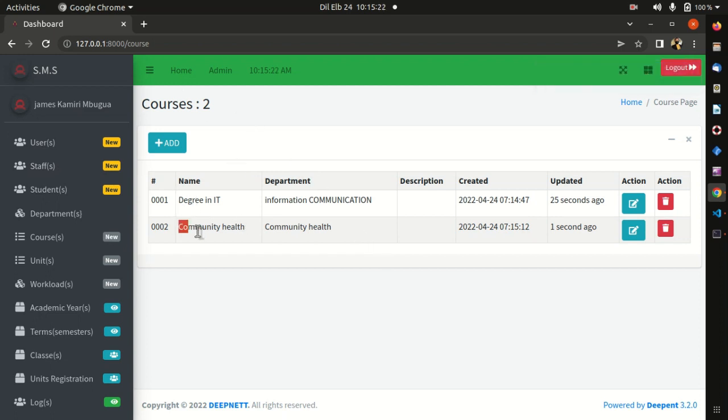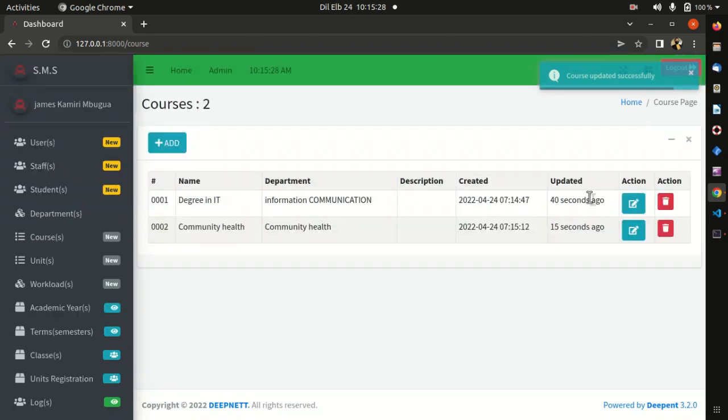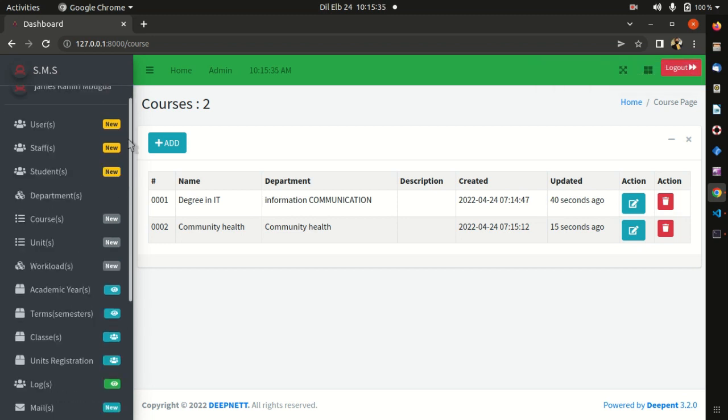Again, we can also update from this one. So by clicking on that and clicking on submit, we can change something, and those changes will be tracked in the audit. So that's how you deal with courses. So we're going to continue. We're going to go to units.